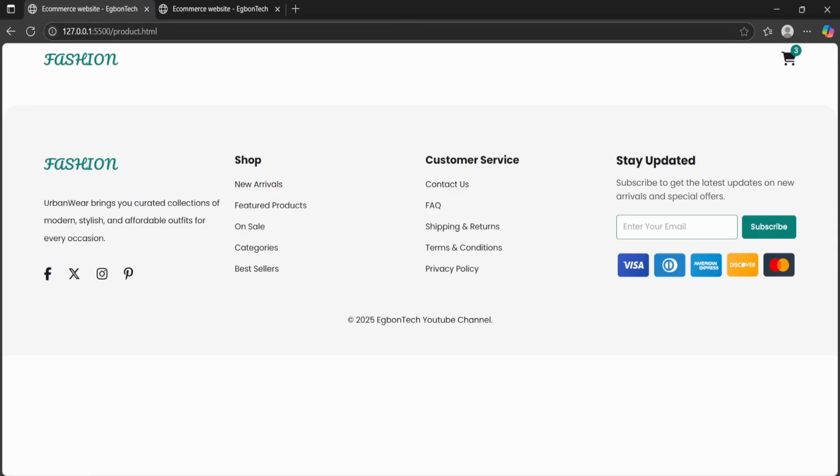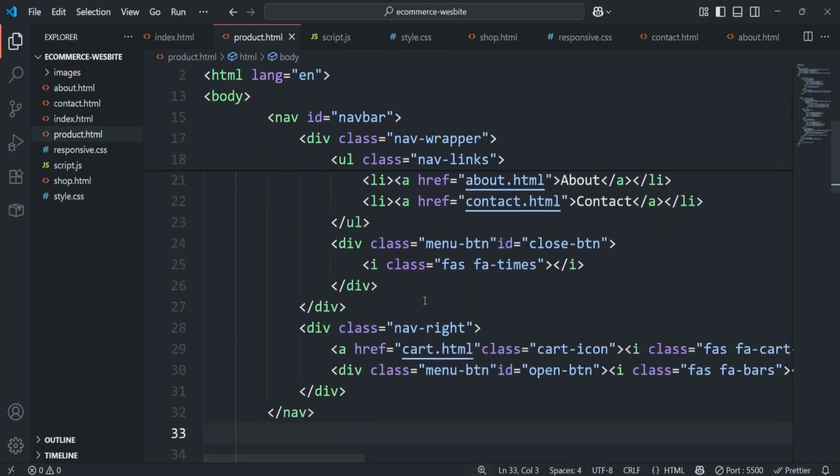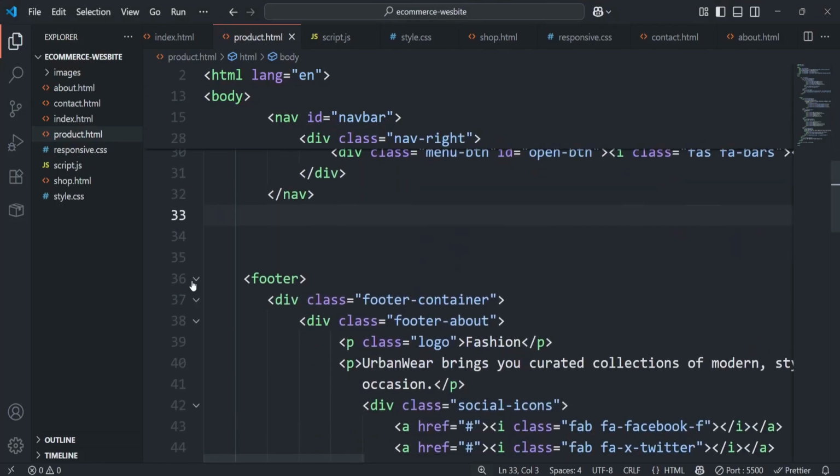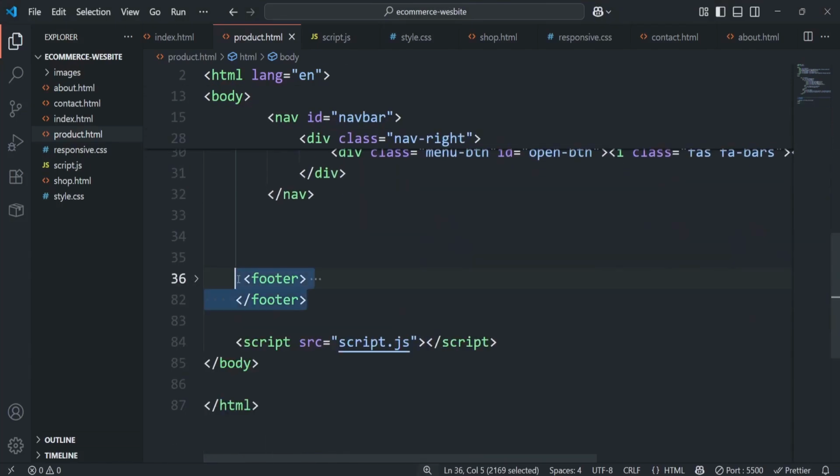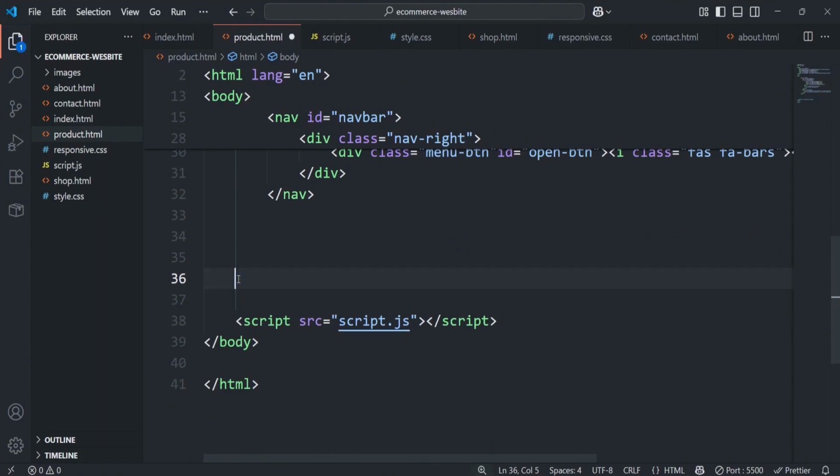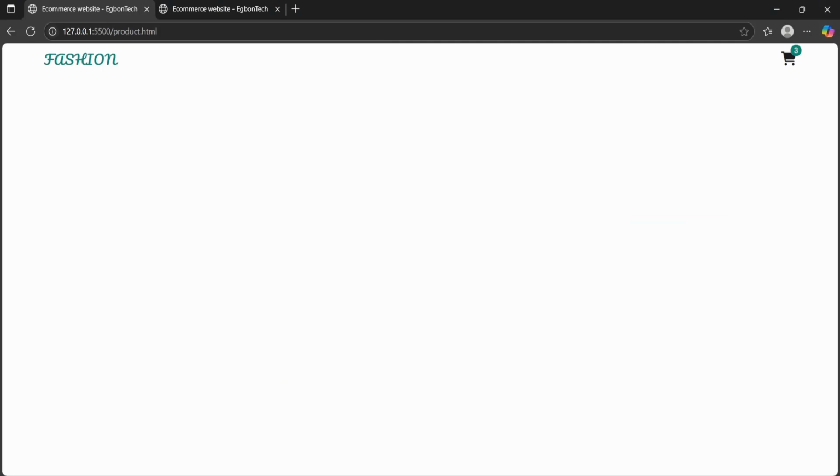And also I'll get rid of our footer for now, so it doesn't actually interfere with what we are doing. Now go back to the web page, and we have the navbar right here, but the navbar has a color of white. The links have a color of white, so we cannot actually see it.